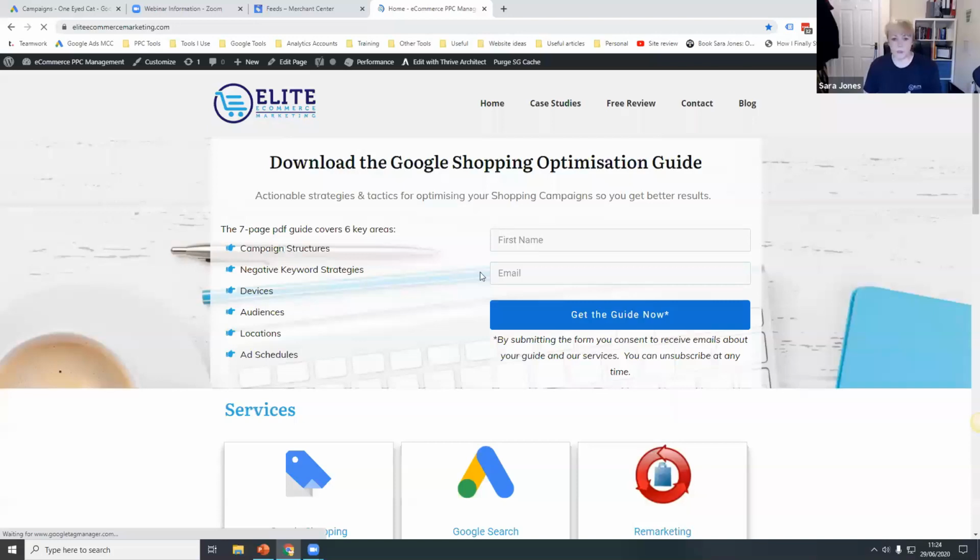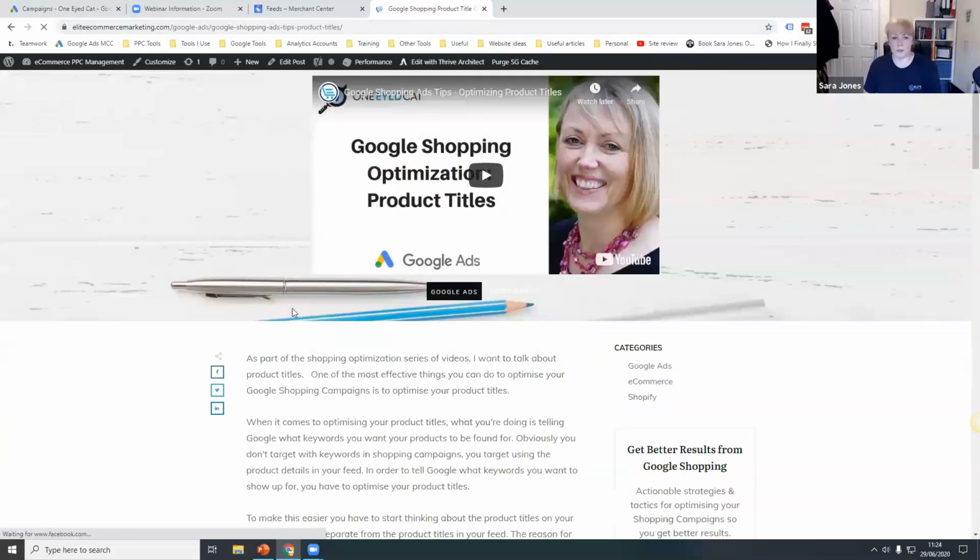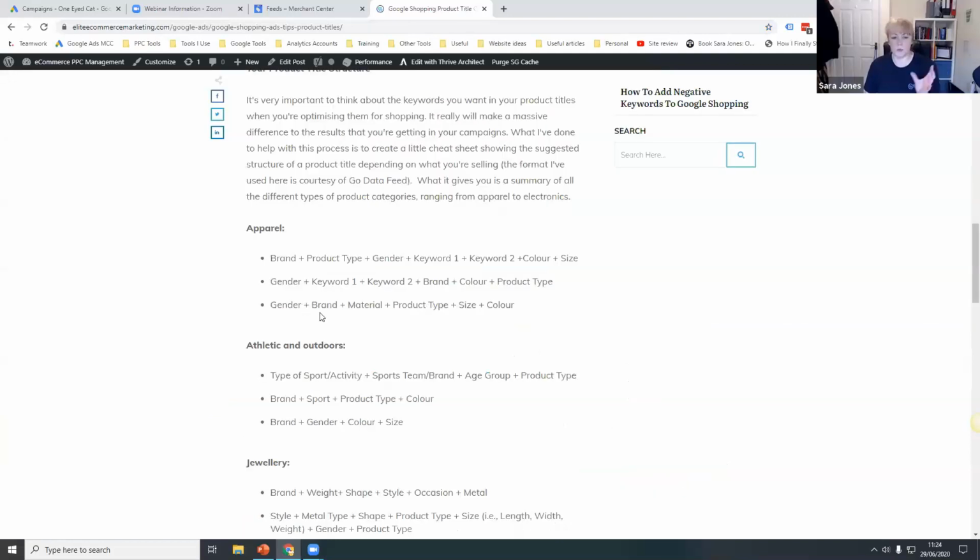And it gives you some structures. So if you're selling apparel, this is the kind of suggested way of structuring your title. For example, you might have Adidas, running shoes, ladies, and then if you have relevant keywords, then navy blue, size 5. So that's some of the best ways to structure your titles.